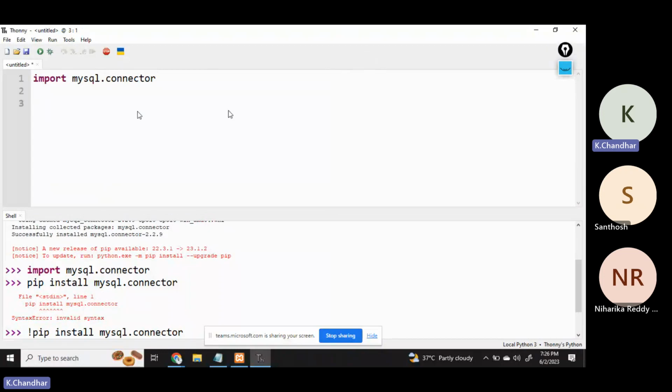So which function do you need to make a communication between Python and MySQL? The connect function. But this connect function belongs to this module. So what can I do? I have to write the module name as a prefix to this, or not? Yes.